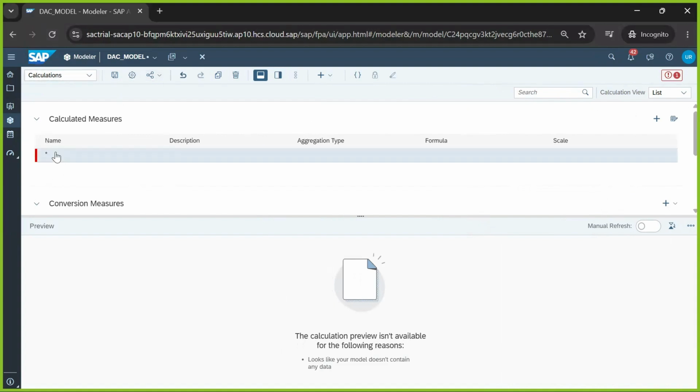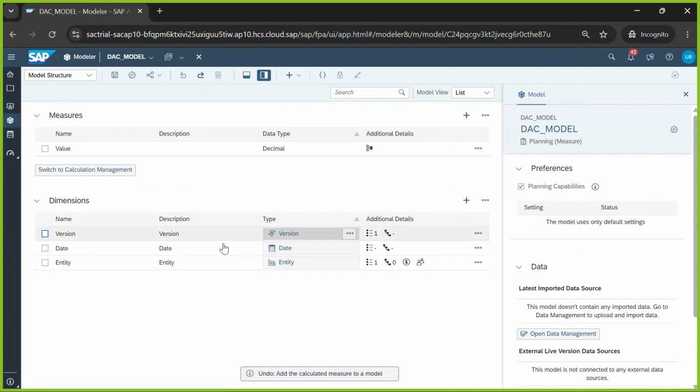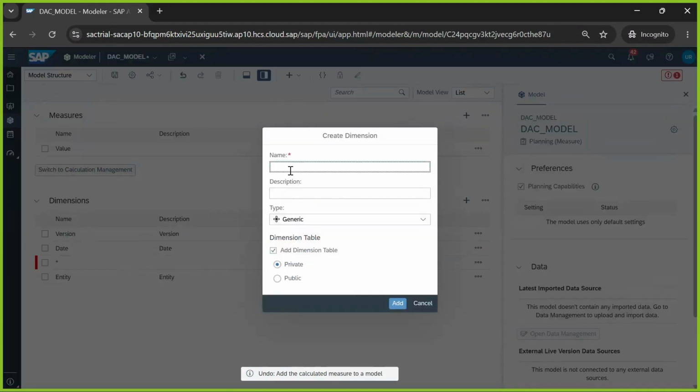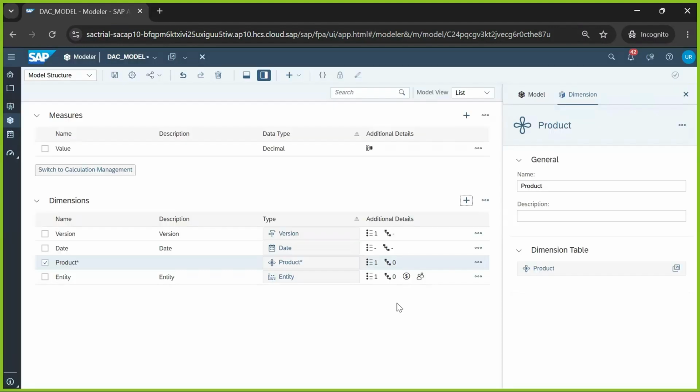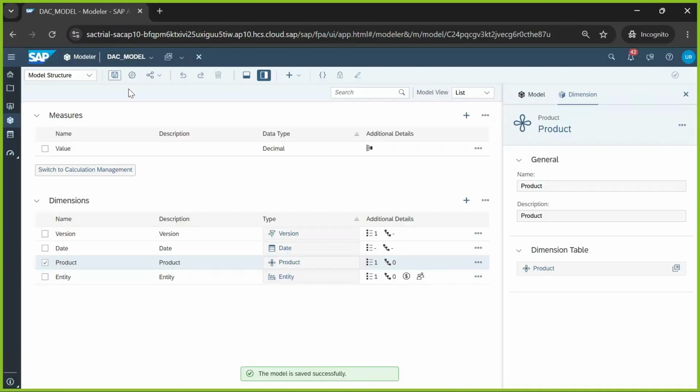No, we don't have delete permissions, right? I'll do undo, then go back to your model structure. So now if you want to create one more dimension now, that is your product dimension, which is a generic one. Now click on add. Then after that, save it. Done successfully. Good.